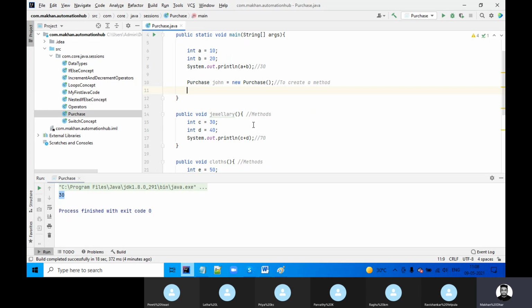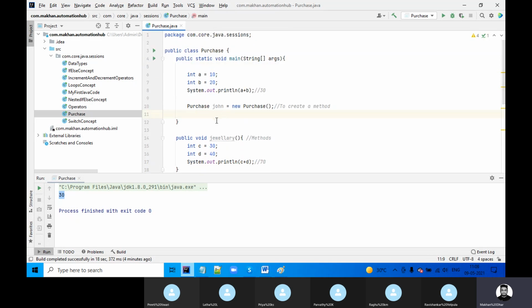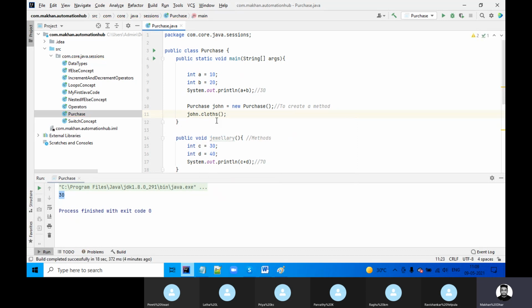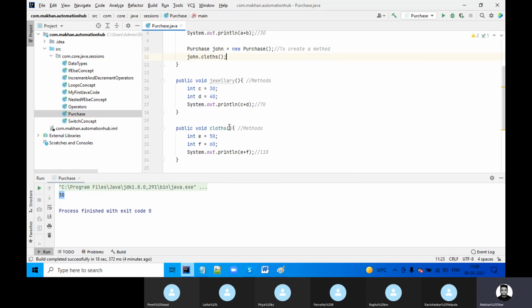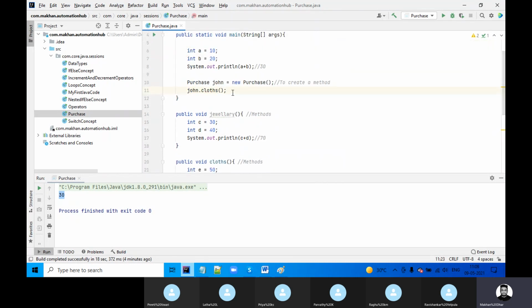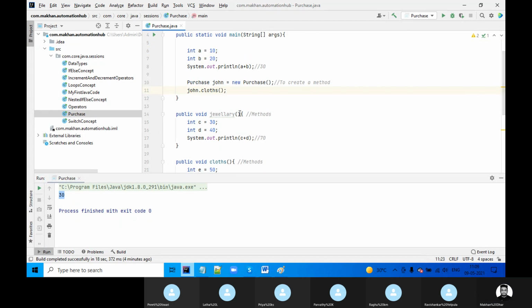Now I want to call all this: jewelry, clothes, and cosmetics. So you will call that person: hey John, give me the output of my clothes. So now you can see the clothes method is there. If I say it like this, will I get any output, will any value print? No, right? Or yes? Can anyone tell me?